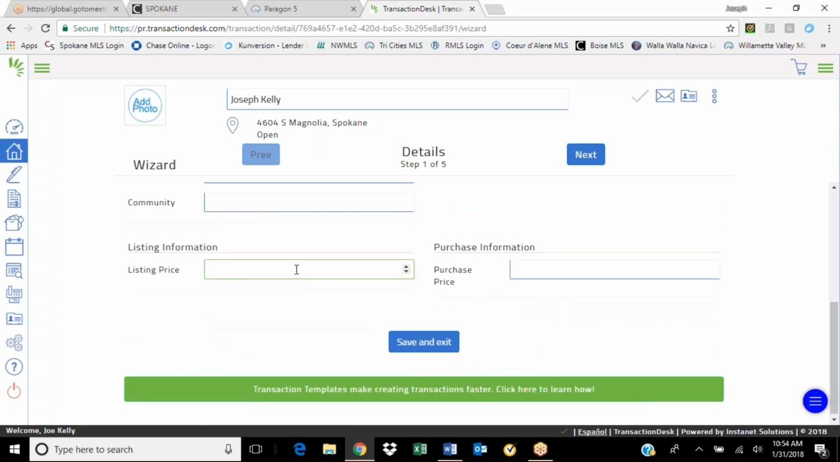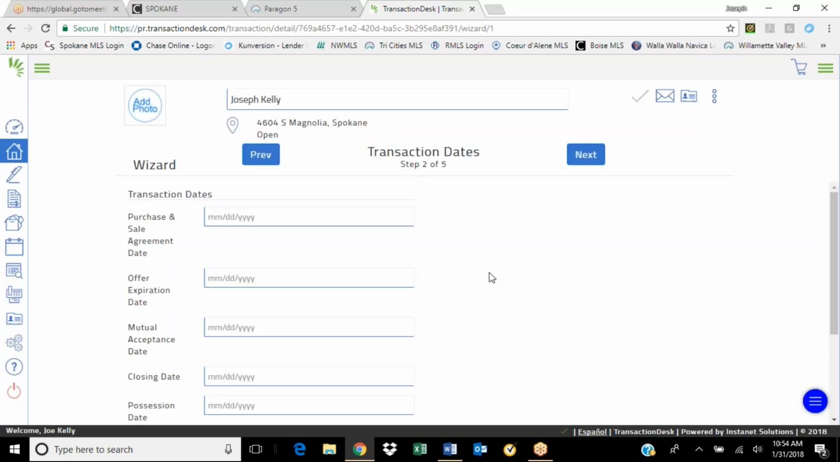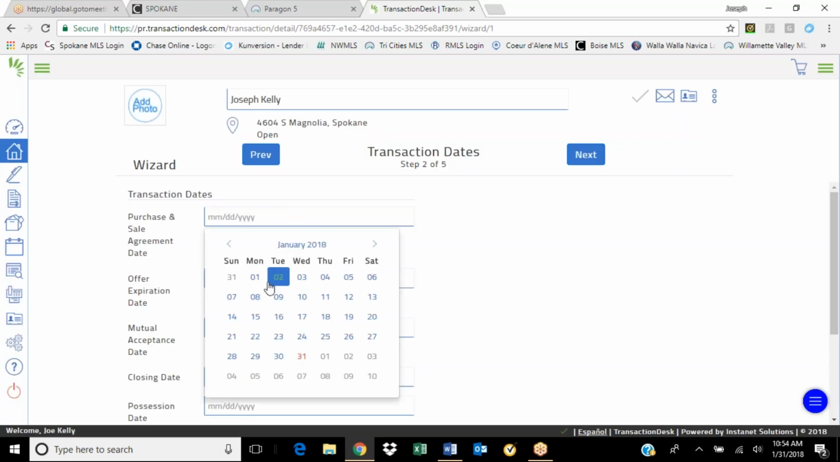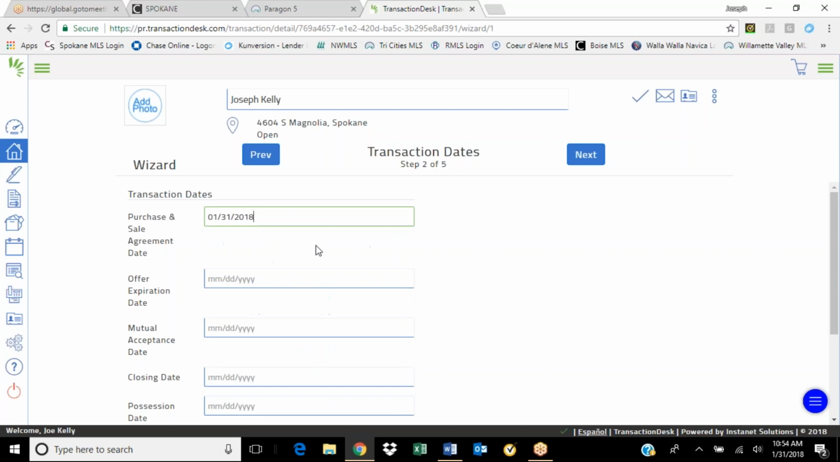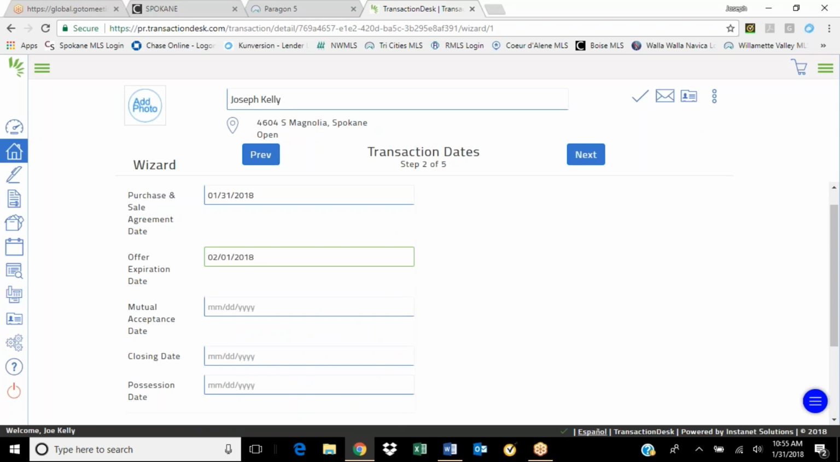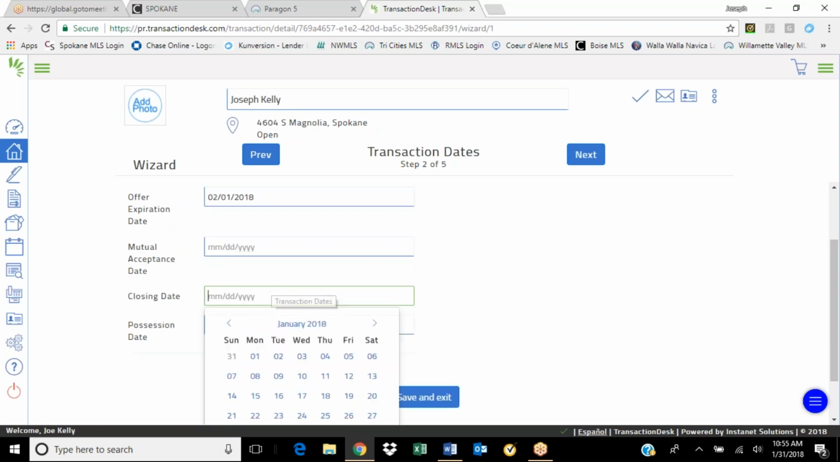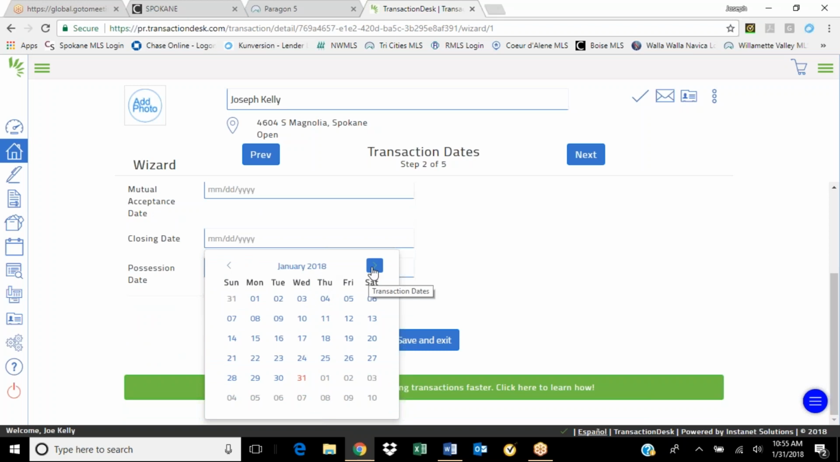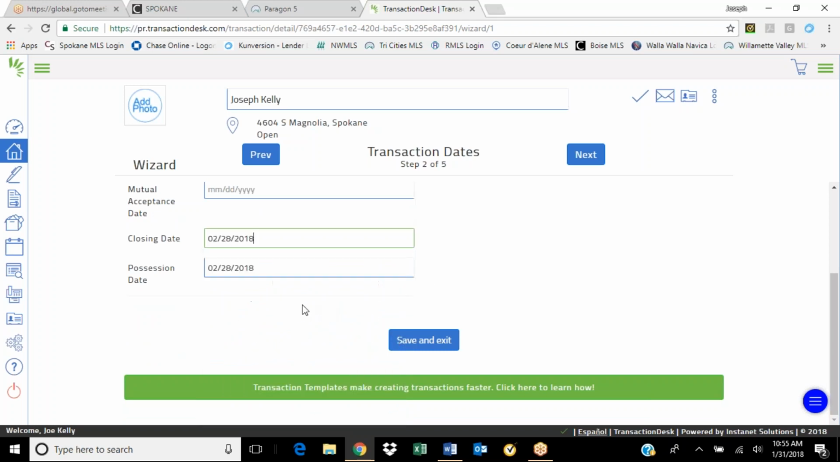Listing price was, oh, I forgot, guys, $650. And purchase price, I'm going to offer $649. Okay, next. Purchase and sale date. So we're doing this on January 31st. Offer expiration, we'll do February 1st. Closing we can do here on the offer. So I want to close it at the end of February, February 28th.